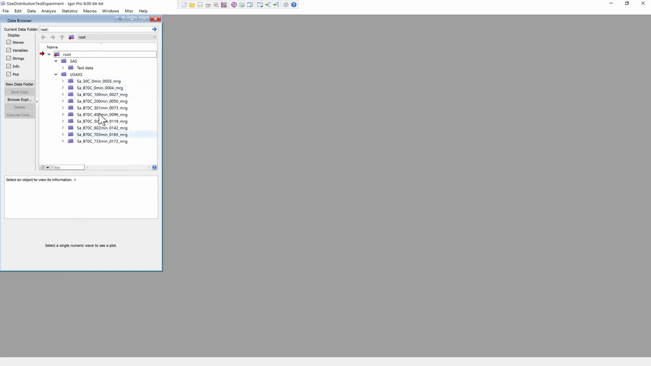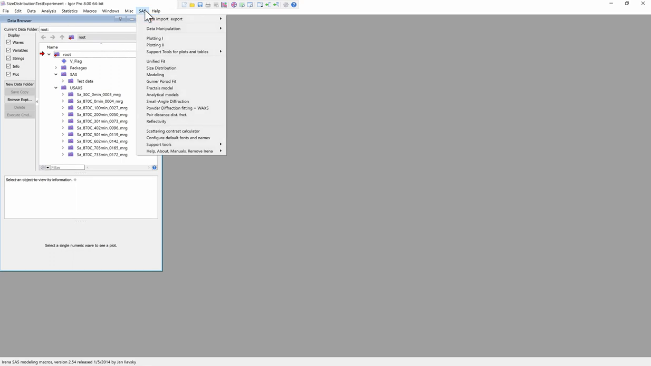Okay, and so I gave you here a bunch of data sets so we can play with them. So now we have the data. What we want to do is load Irena. When you load Irena, you will end up with having a SAS menu here after compile. And so now these are all the different sub-programs of Irena.